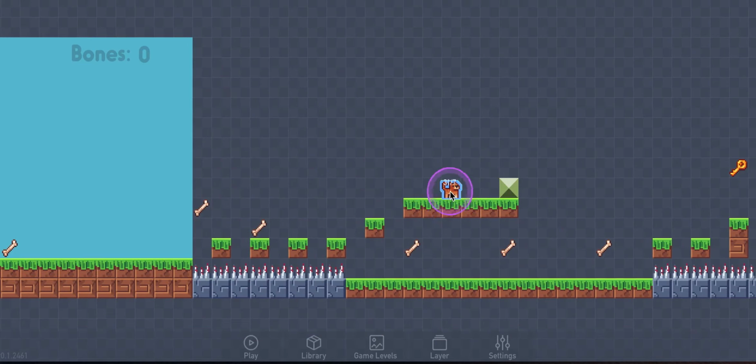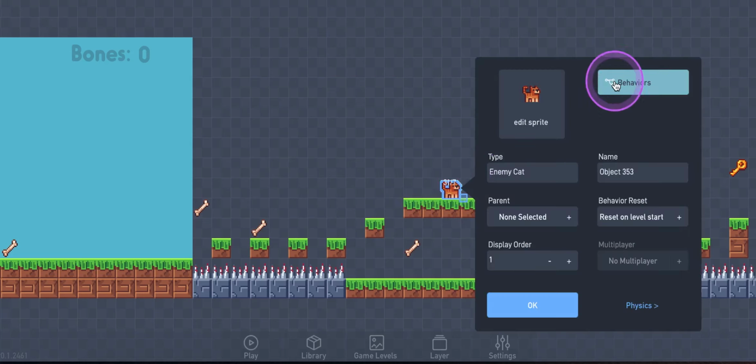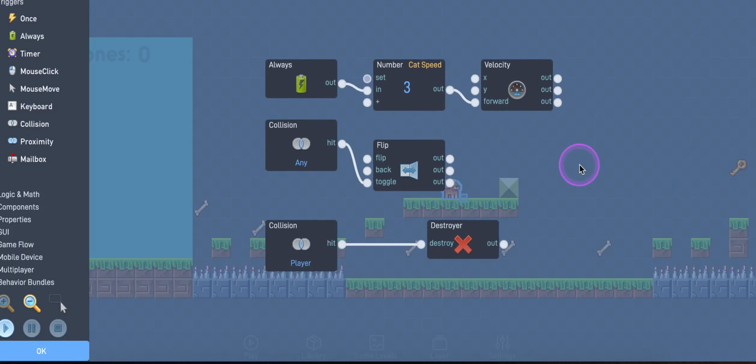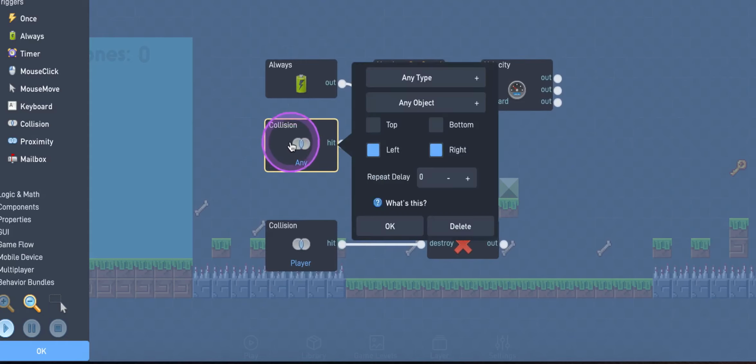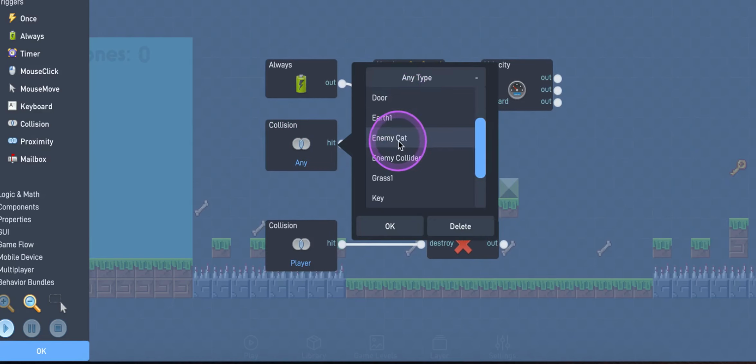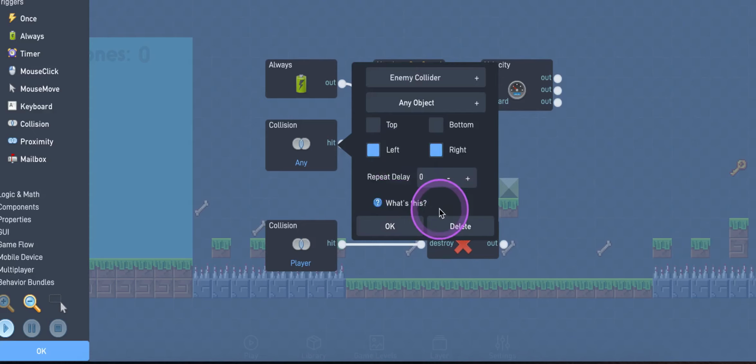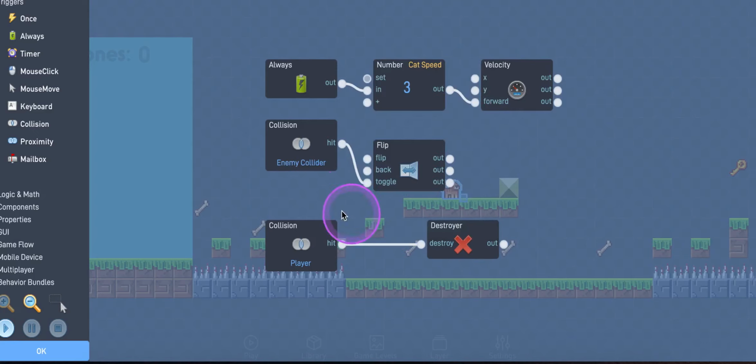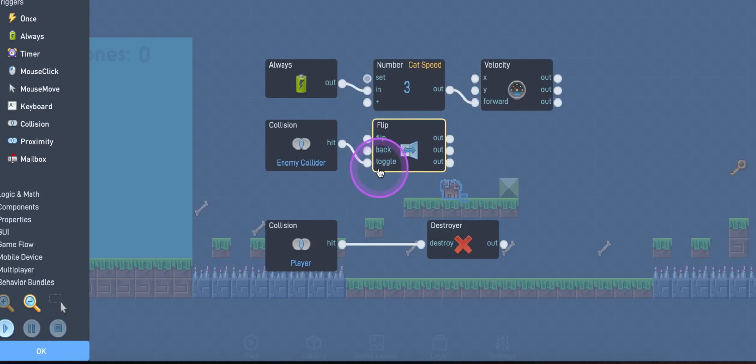So what I'm going to do is set up the cat. I'm going to go into the cat's behaviors, and this time I'm going to set up a collision, but this was from my previous video, so I made a collision block with any, but instead I'm going to change it from any type. It's going to be with the enemy collider. And make sure that the left and the right are detected, but not top and bottom. Okay, and then I've got a flip block, and it's set up to toggle. So now it's set up for the enemy collider.